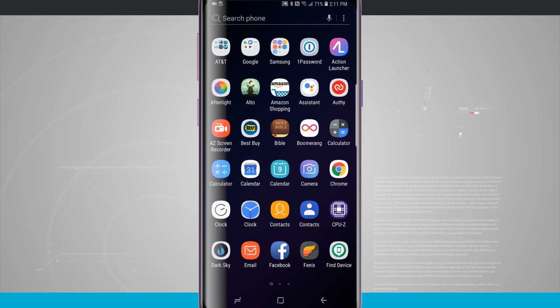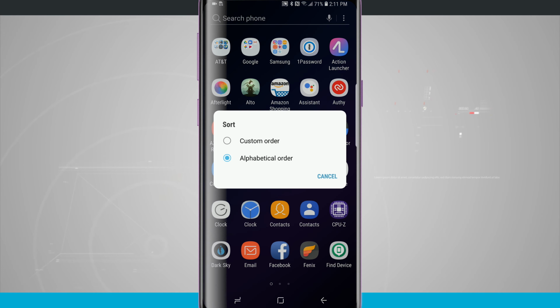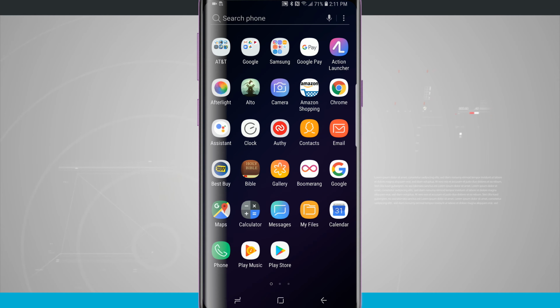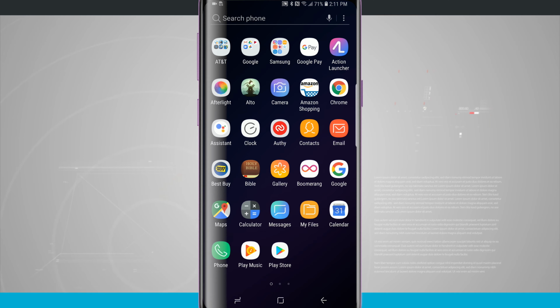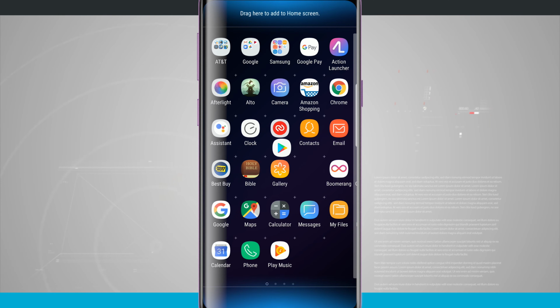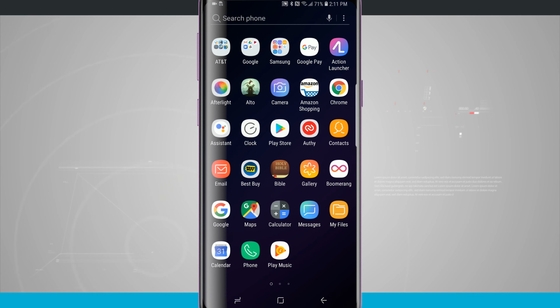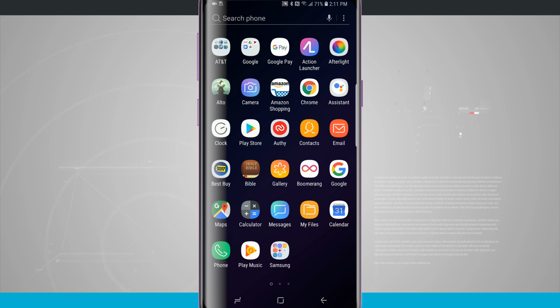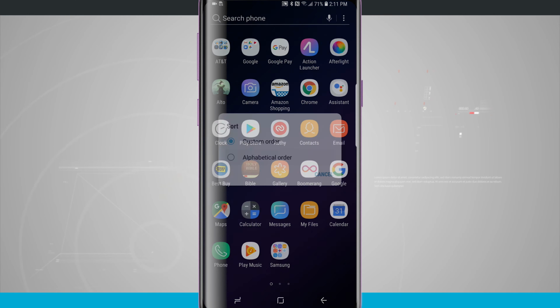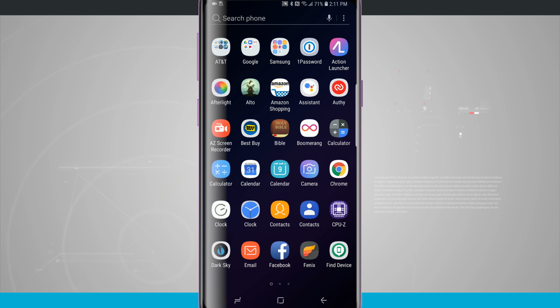Now, if that doesn't suit you, you can also choose to do custom order, and then you can rearrange all of the app icons in the app drawer however you want to. So now all I have to do is tap and hold on an app icon, and then I can move it anywhere in the app drawer that I want it to be. So now I have all of that done. I can even take this folder and move it down, and it's going to move that down to the bottom of the screen.